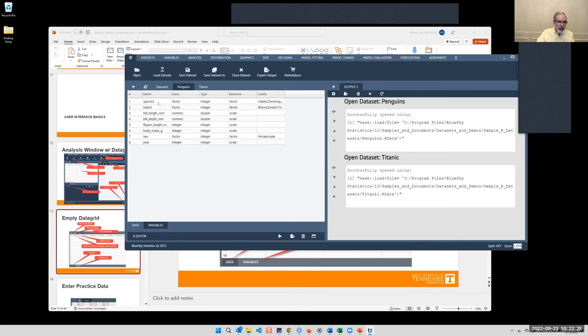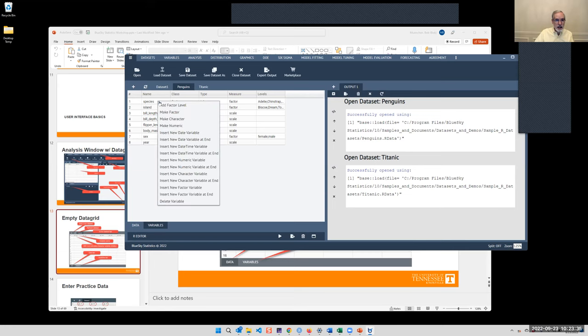And you can right-click on these things, and let's say species is a factor, but if species was read in from an Excel file, it would probably be a character variable, and we can just right-click on it and say, make it a factor, and it would become a factor.